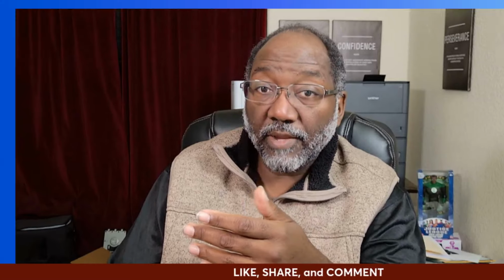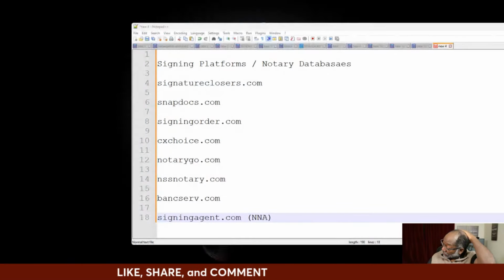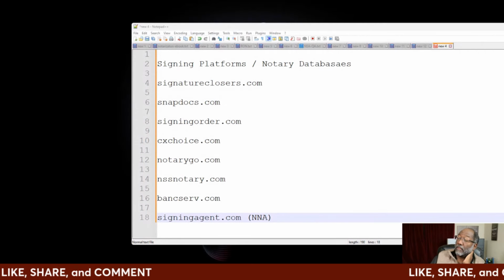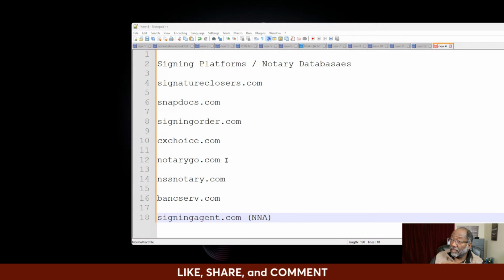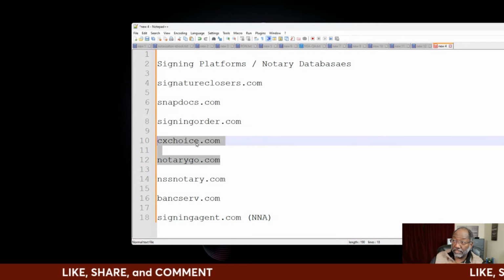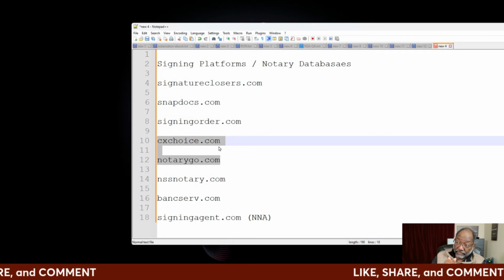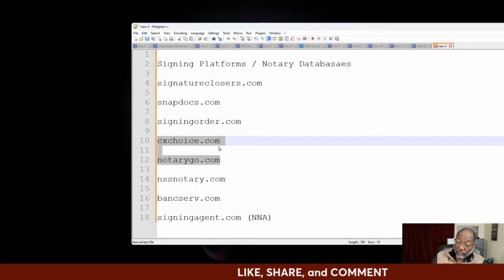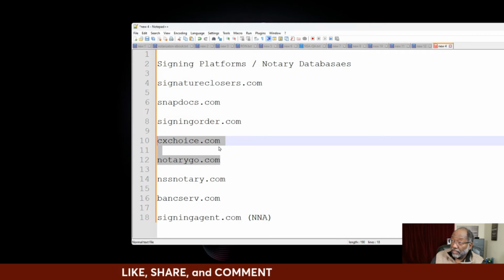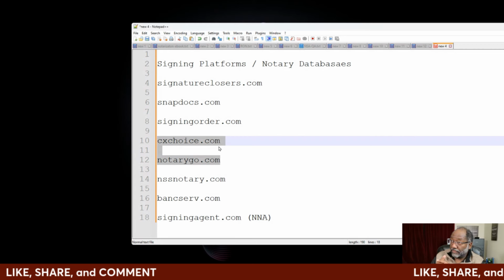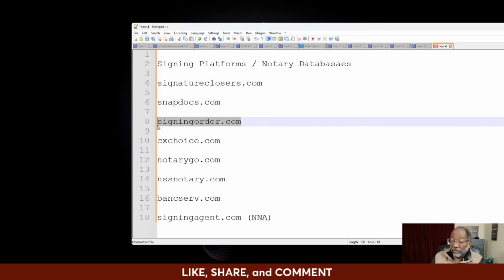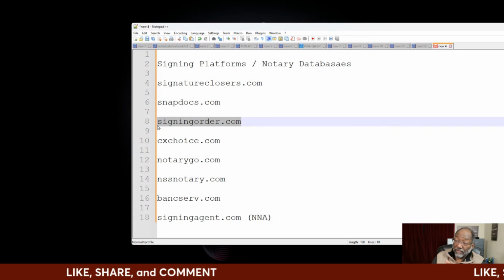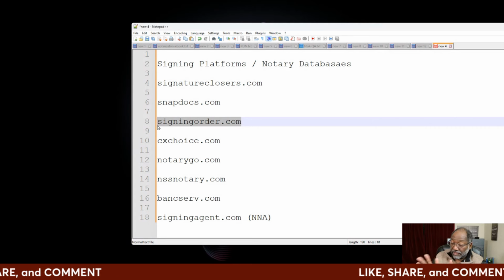Well, let's take a look at that, and I will share my opinion. It's sort of twofold. Starting off, as a brand new notary, you're looking at Notary Go and CX Choice. Those two are the ones that'll probably throw some coins your way, getting you assigned on some work. And I would have to say a third choice would probably be Signing Order. Now, what's the criteria? The criteria for them is you're new and you're just getting your feet wet.